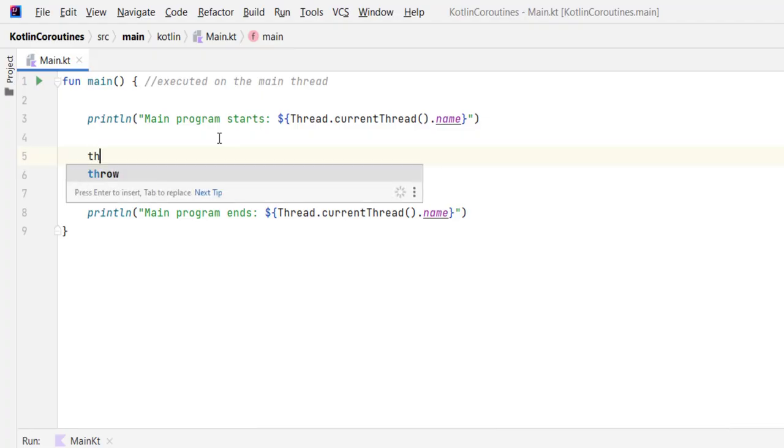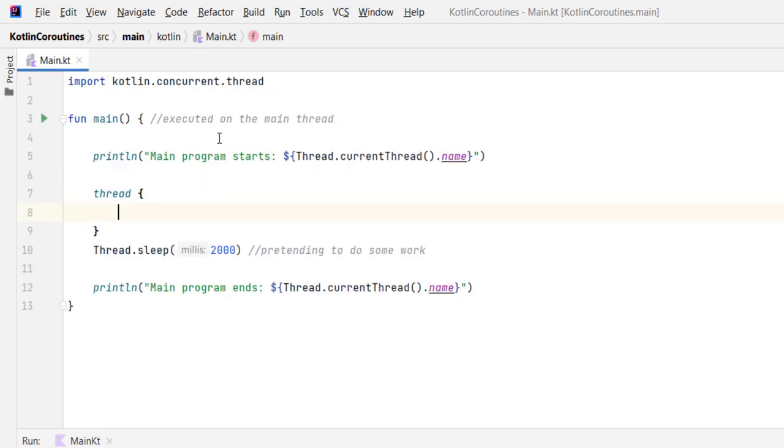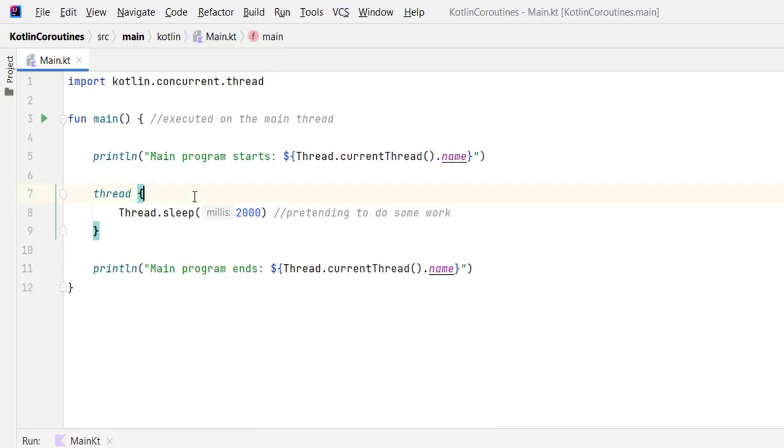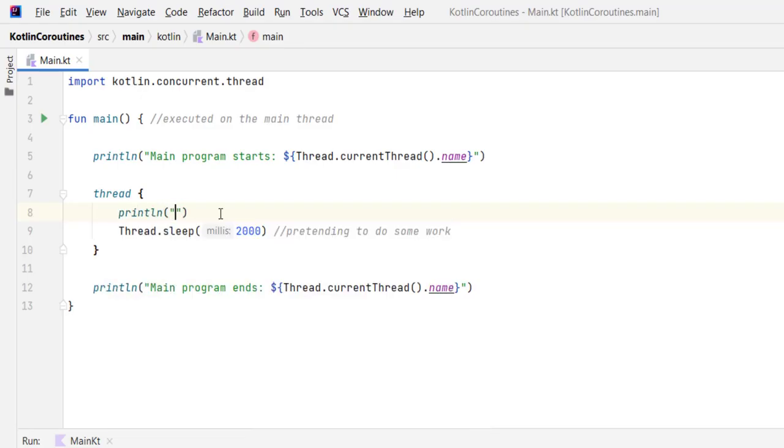So I'm gonna type here thread. We're gonna type thread lambda expression, press enter, and now I'm gonna put this code inside here. But I'm gonna add a few new print lines. So I'm gonna add here a print line, and I'm gonna type fake work starts, colon, $, Thread.currentThread().name. So this is gonna give us the thread on which this background thread is, on which this code is executed.